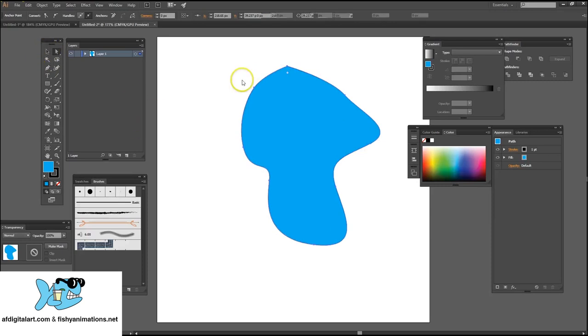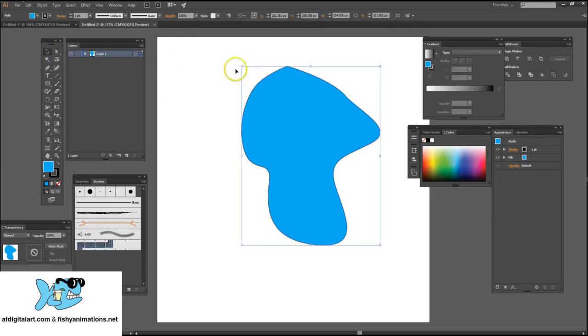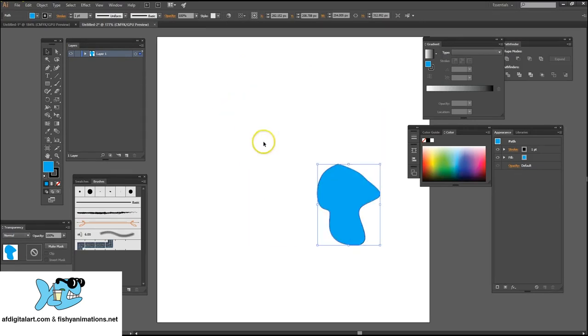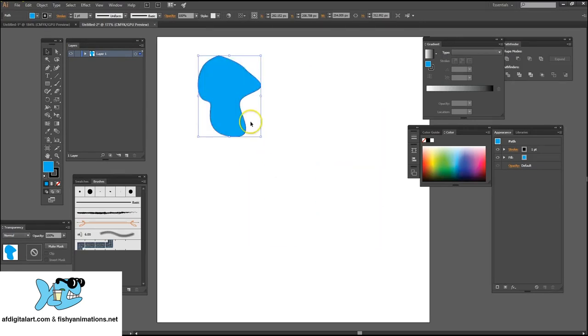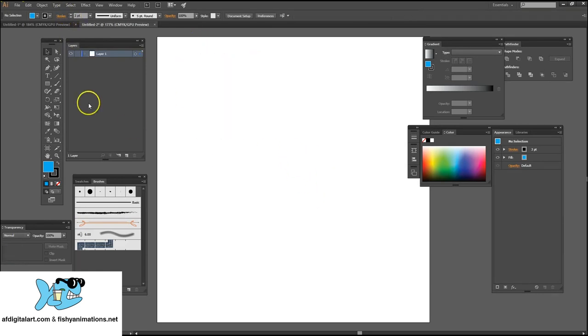Grab the selection tool. I can just left click and drag the corner. If I hold shift, it maintains uniform scale, bring it down, move it around. Let's add some point value to it very easily. I'm going to delete this. Let's look what else we have.